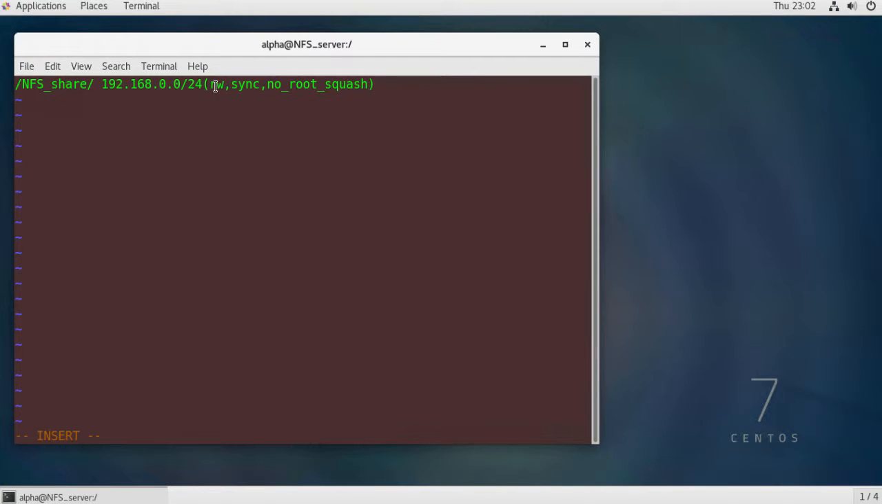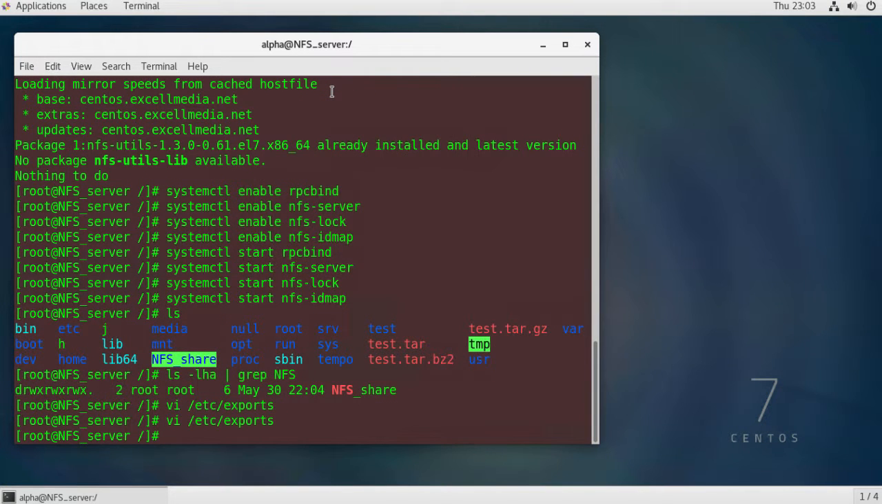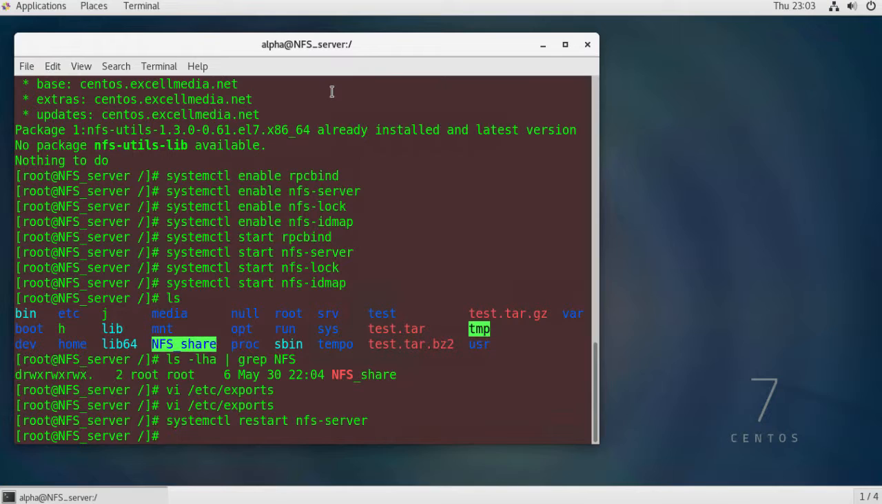rw stands for read-write permission. sync stands for the NFS file server getting synced after regular periods of time, and no_root_squash stands for the clients being able to access the server with root privileges if required. Now, in order to save the changes, we will have to restart the NFS server. The server-side configuration is almost complete.